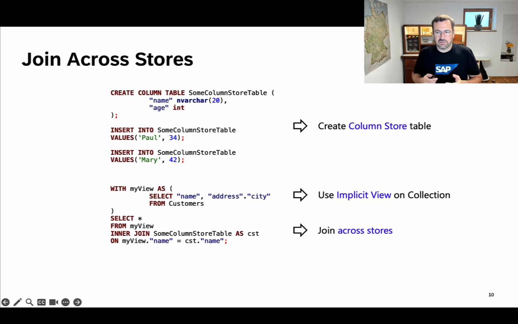Again, if a certain attribute is not existing for all documents within the collection, the document store will compensate this by returning null. The second part of the statement is a regular join with a relational domain. So you see here the with clause in the beginning does the relational mapping of the collections, and afterwards that implicit view is used like a usual SQL view, and you can do the join.